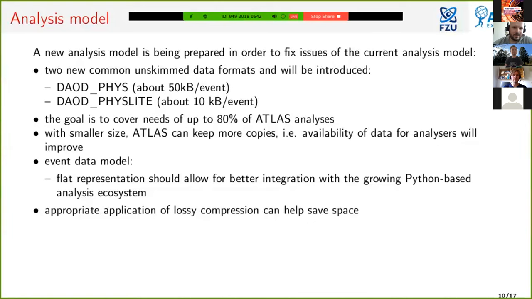So for some special analyses, we might need some other DAODs or even use AODs for analysis. But for, let's say, normal analysis, these two should be enough. The difference would be, I guess, DAOD PHYS could have some more data on trigger or calibration, etc.